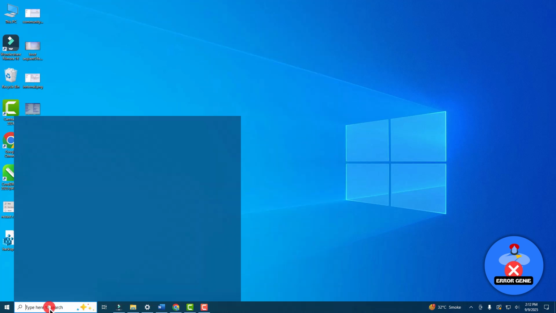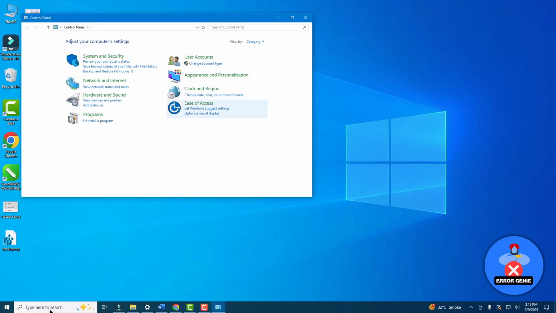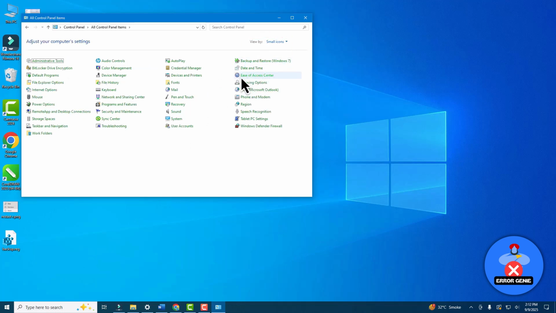Method 2. Click on the search bar and type Control Panel. From the results, open Control Panel. At the top right, change the view by option to small icons. Now, click on Ease of Access Center.